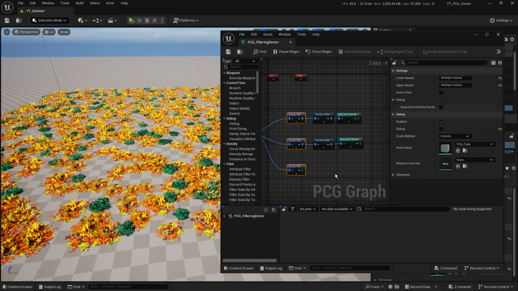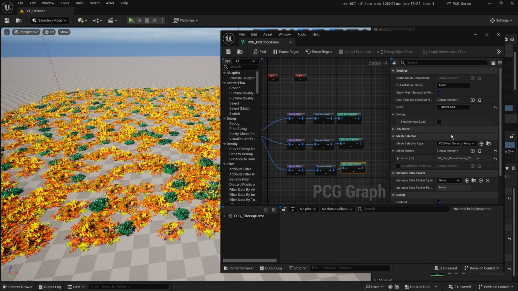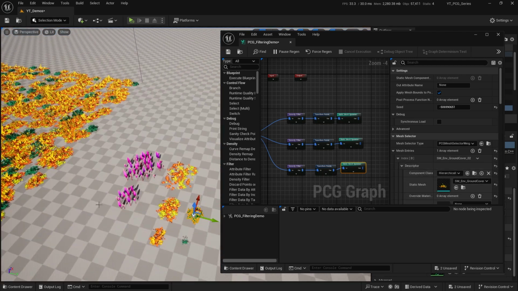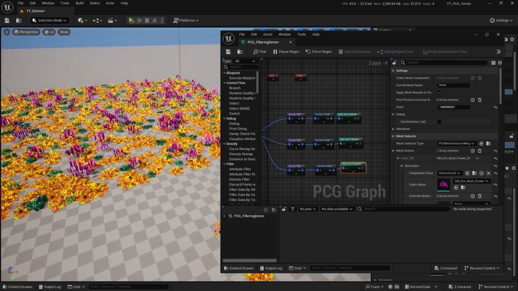Let's just turn off all these debugs, and let's just do one more of those. And this one goes down at the bottom, connects in. This is the top 10%, the 0.9 through to 1. Let's get this being these purple flowers, and Control B to find it in the content browser and click it in there. And there we go.